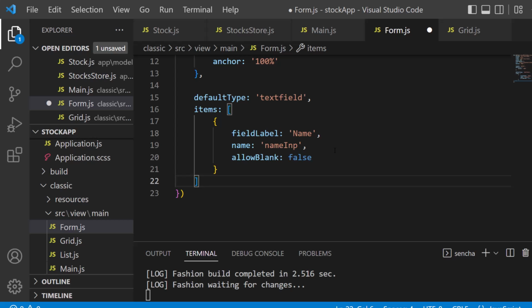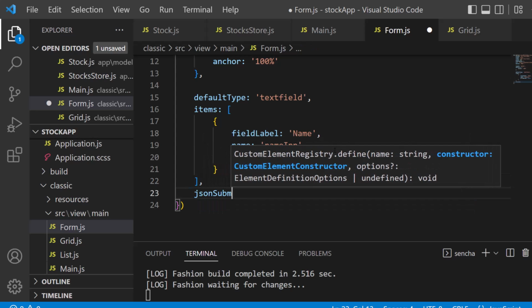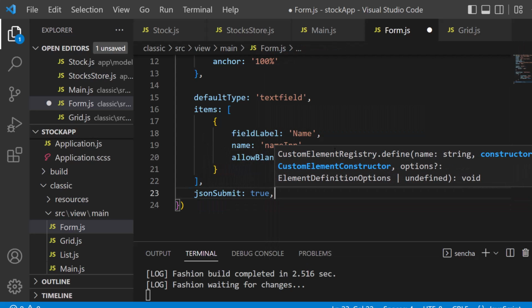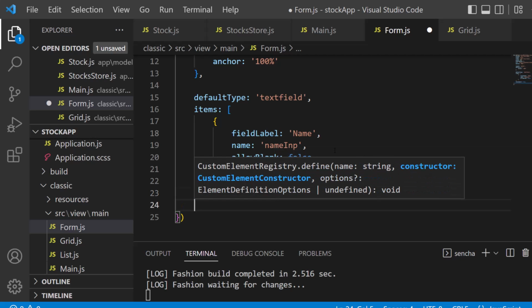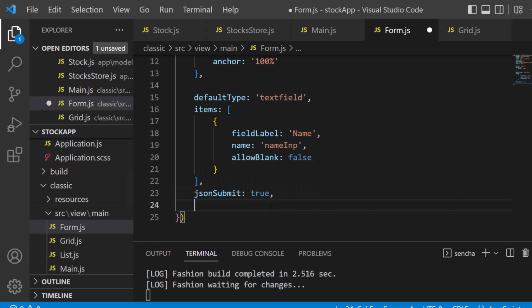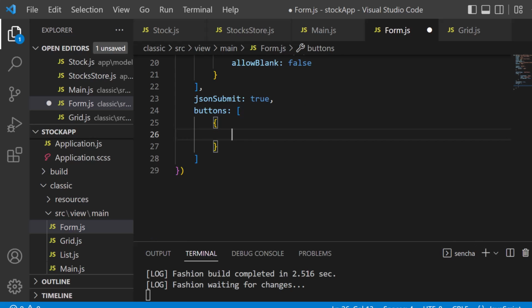Let's just move on. We're gonna say JSON submit set to true. We want to submit JSON here. Now the final elements that we want to add for that form for sure are buttons, right? Because we need to have a submit button. So let's set up a buttons array, and inside of that array we only have one single object. So open up a new object here. Let's set the text of this button to be submit.